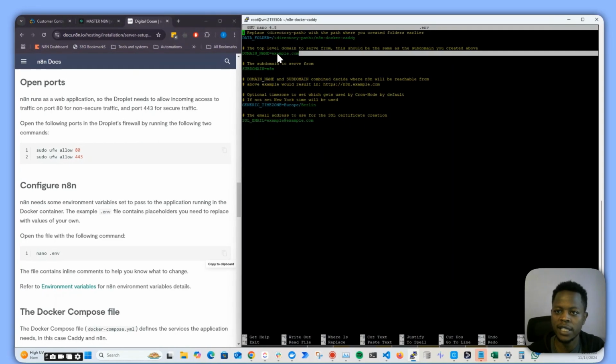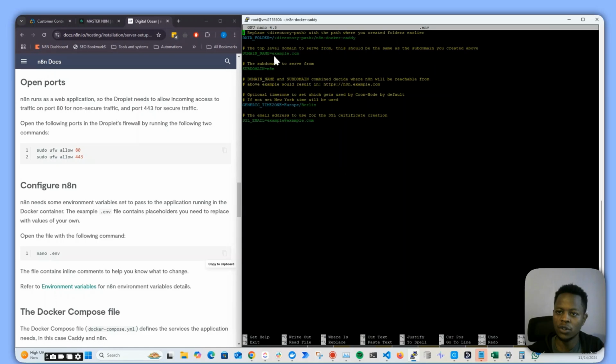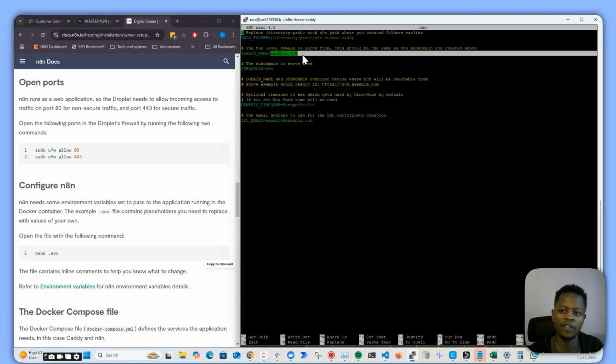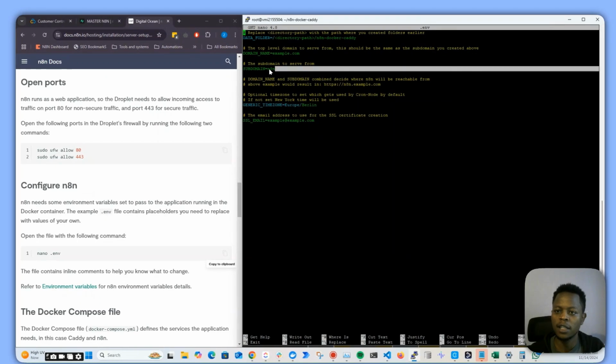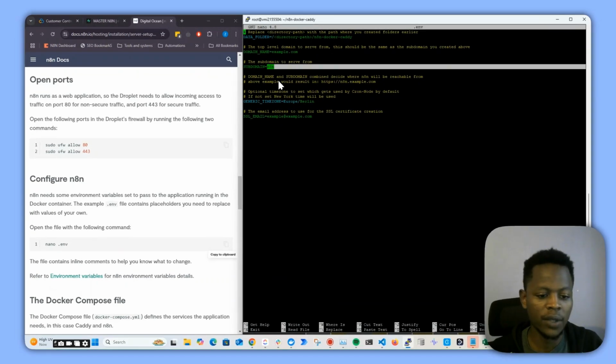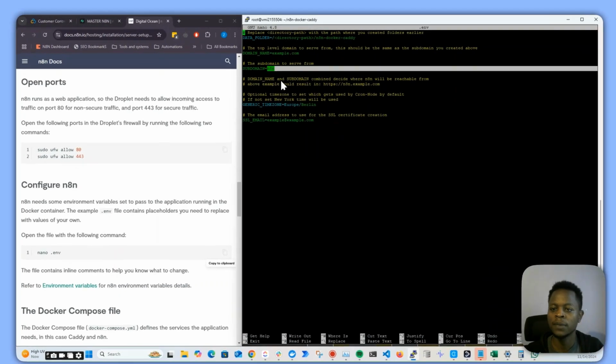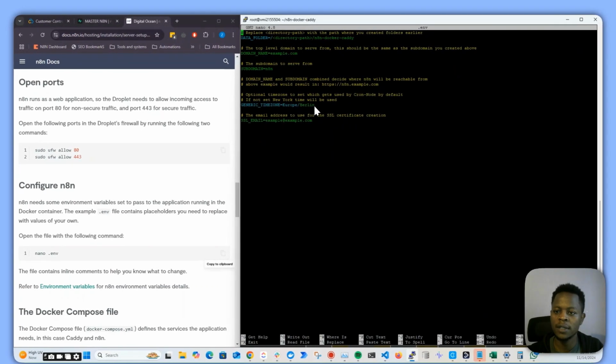So for example, in this case, let's say we have fbotics.com. So we can be having n8n.fbotics.com. Or maybe if you are using google.com, you can have n8n.google.com, etc. This one will be the subdomain. So if you're using dev.com, etc., this is what we'll be using.